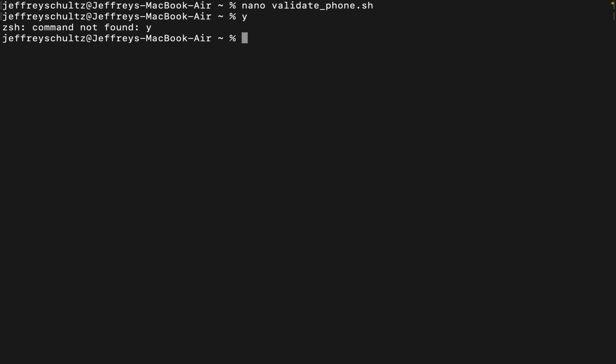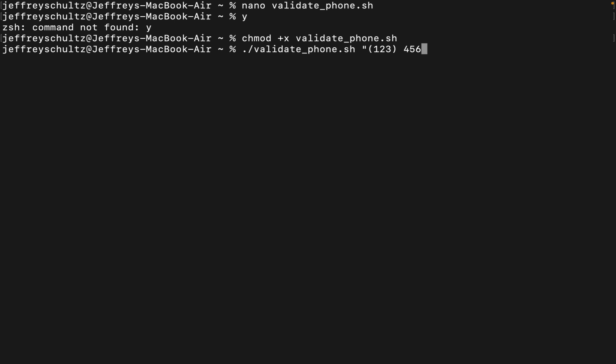So we're going to save this file. chmod +x. We're going to add the execute permissions, validate phone.sh. And then we're going to just say a phone number, and make sure to put this in parentheses, because it's basically a string. So 1, 2, 3, 4, 5, 6, and then we're going to say 7890. And then there you go, valid US phone number.